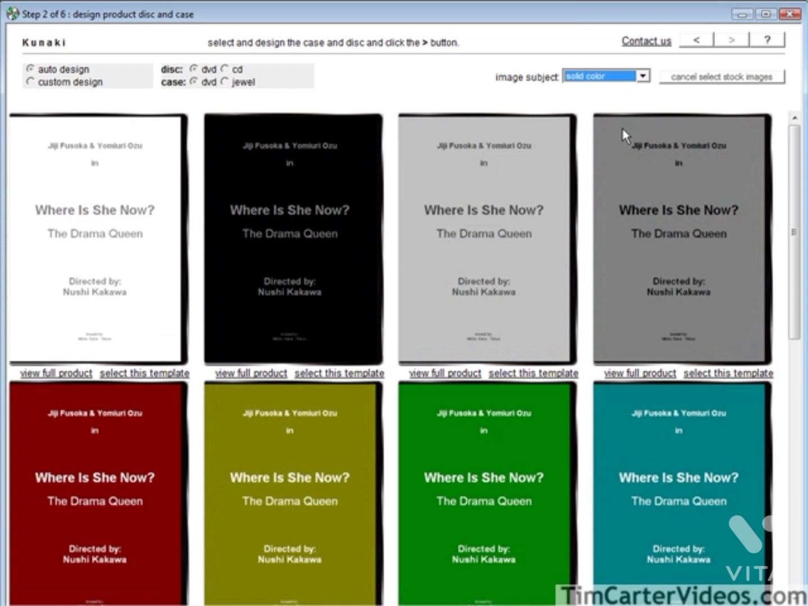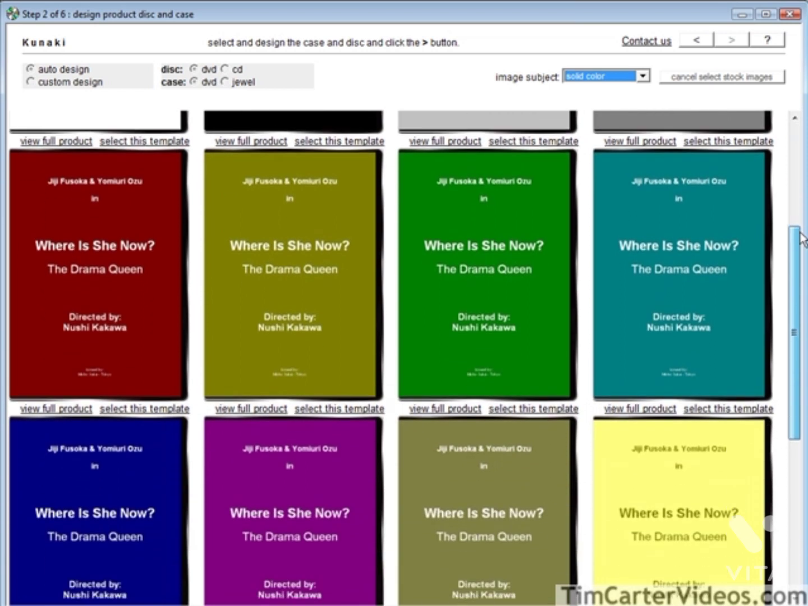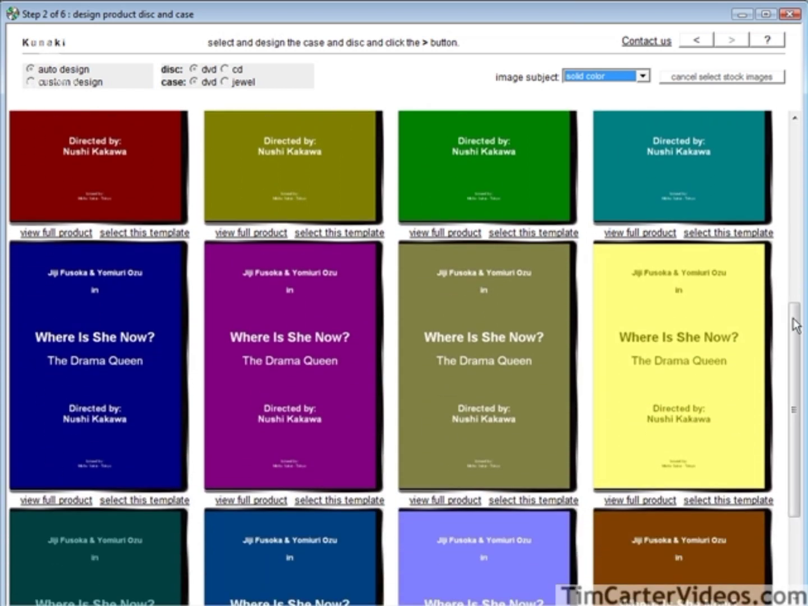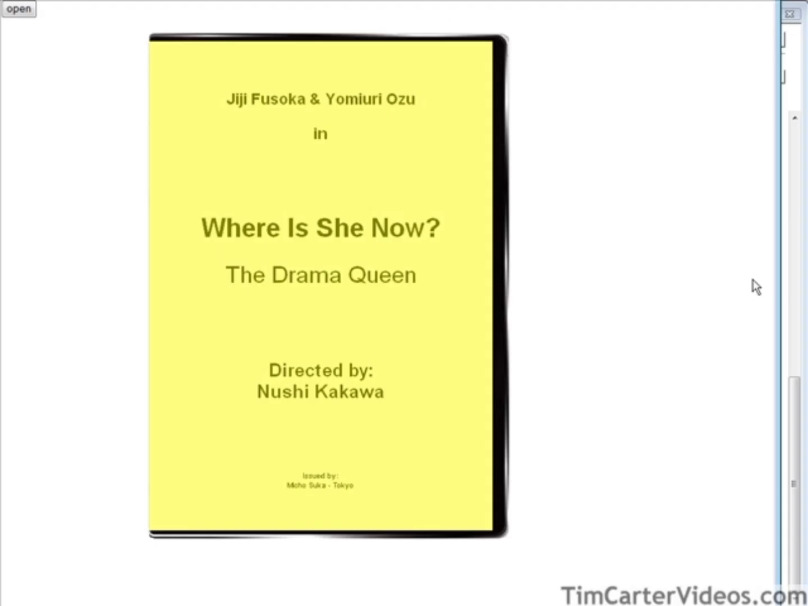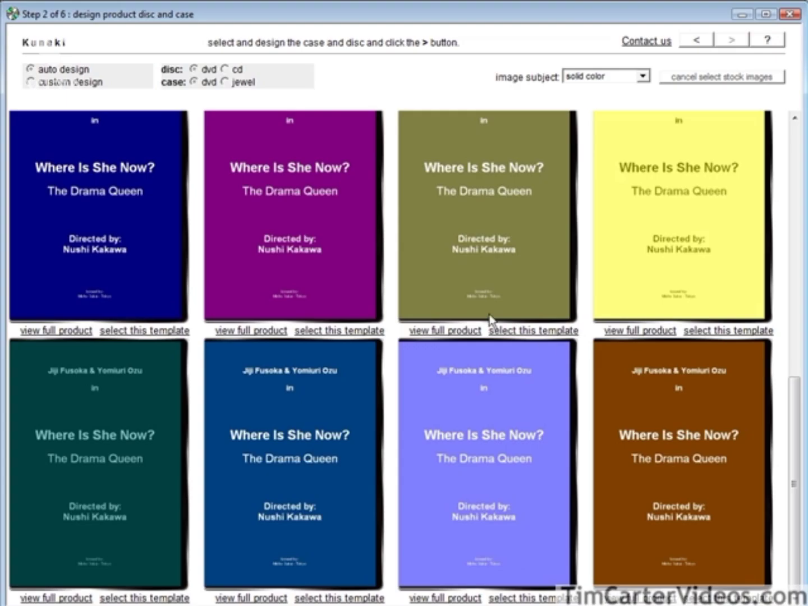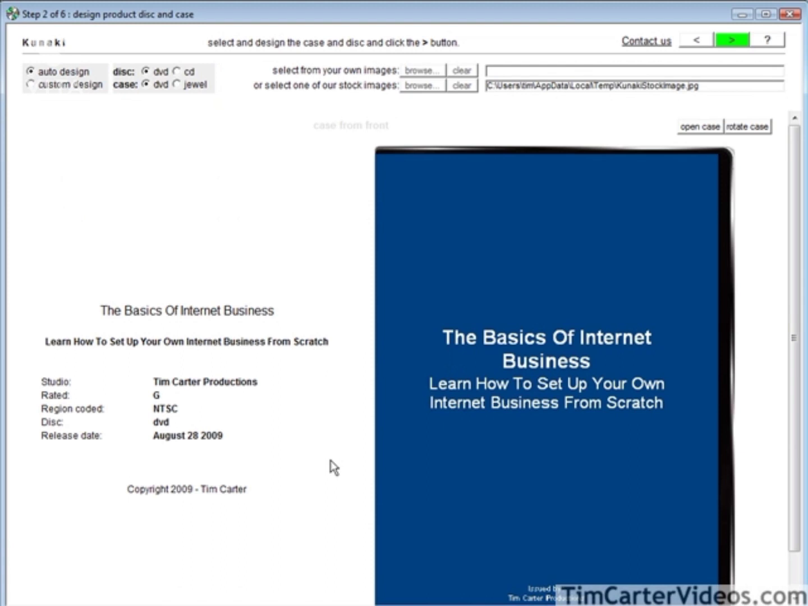Okay, so I'm just going to use a solid color in this case because I don't really see one that fits very well with what I'm doing. So you can go through, find one that you like. You can view the full product here. Okay, and there's what it's going to look like for you when it's done. Okay, so let's pick one here. Just select this template. Now it loads it in for us here. Now you can see that it picked up our information that we put in and put it on the DVD for us.